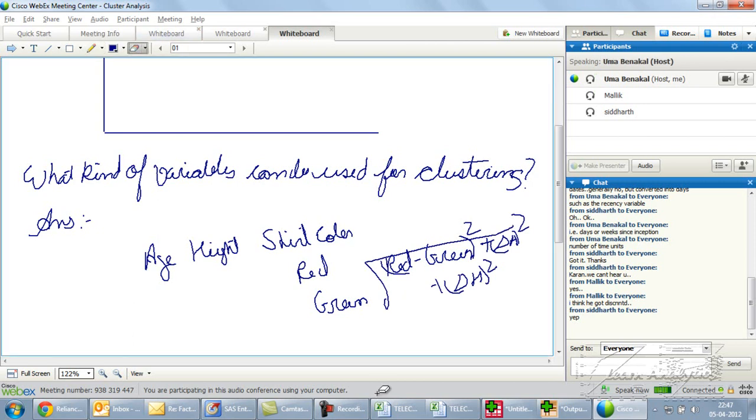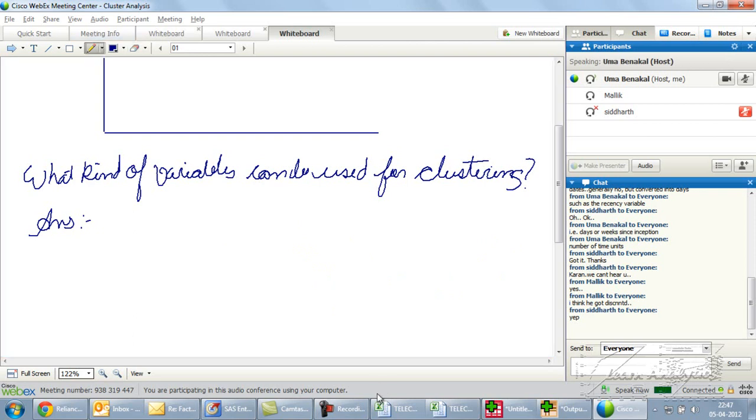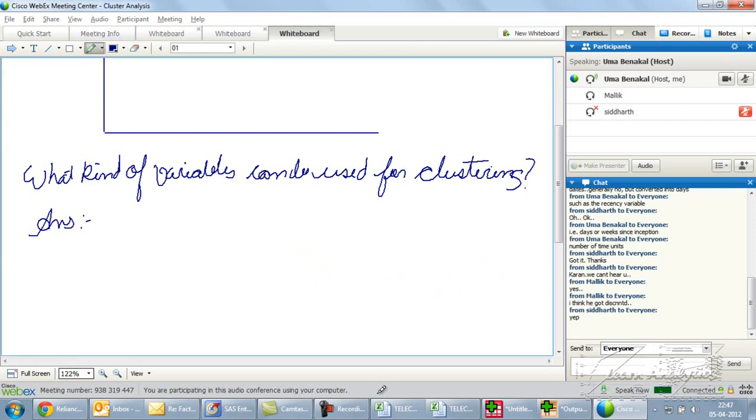So that is why, what kind of variables can be used? Continuous, that is ratio variables. Only continuous ratio variables should be used. Typically it is similar to factor analysis. Factor analysis is also restricted to your continuous variables. So the answer is again ratio. Even interval is not allowed.